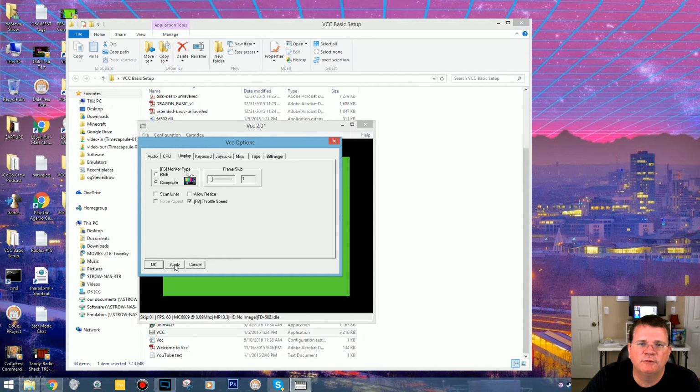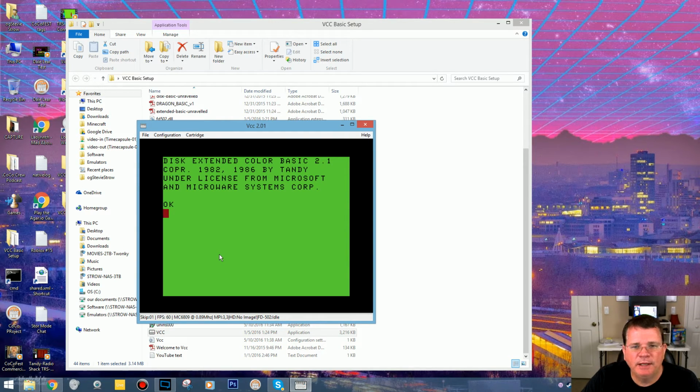So you want to make sure that's set to composite. So at this point now, I have updated my environment, the environment that we're going to be using for this series. What were those steps?